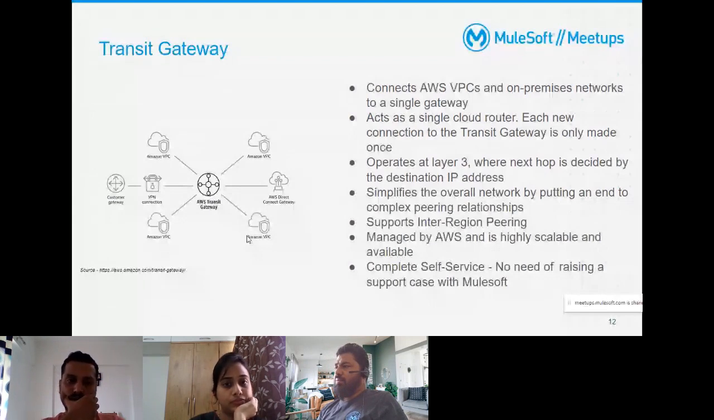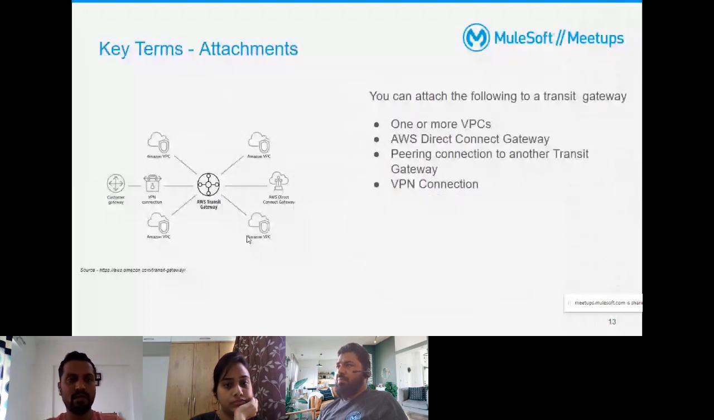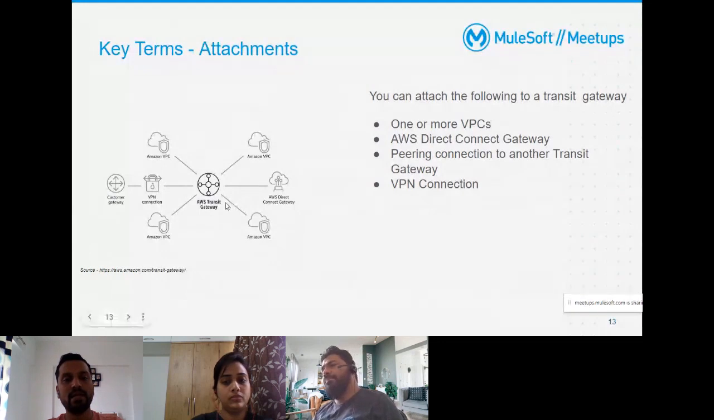Okay. So before we proceed further, I think everyone needs to understand a few key concepts and terms when it comes to transit gateway. Normally when we talk about transit gateway, we talk about transit gateway attachments, or just attachments in general. What we mean by an attachment is any offering or product offering from either AWS or anything outside, such as an on-premise network, which can be connected to a transit gateway. So what all can be connected to a transit gateway?